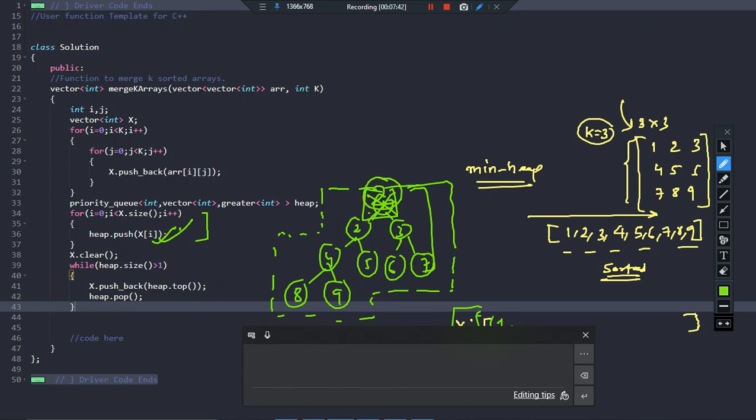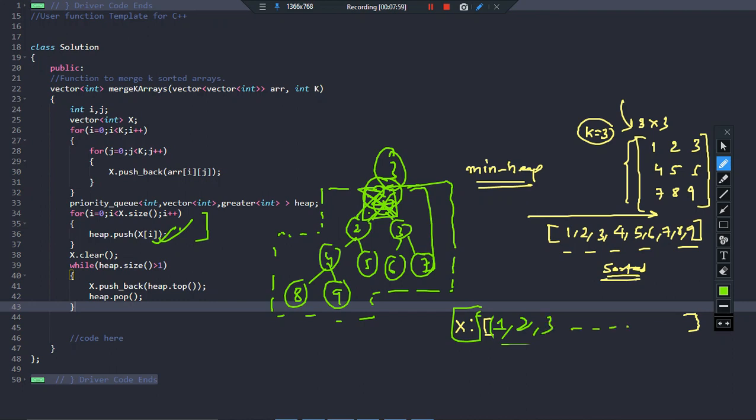Next time again you will find that the heap size is still greater than 1, so again we will be pushing 2 here and popping 2. Next time again 3 will come here. The size of the heap is still greater than 1, so again 3 will be pushed here, and again it will be heapified. This will go on until you are left with only one element, that is 9, the last element.